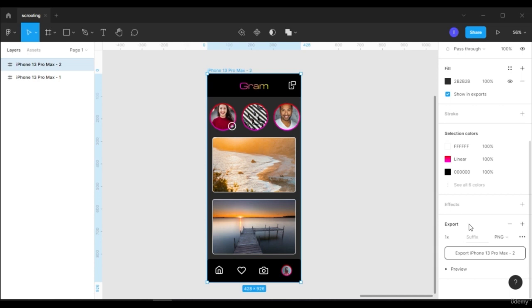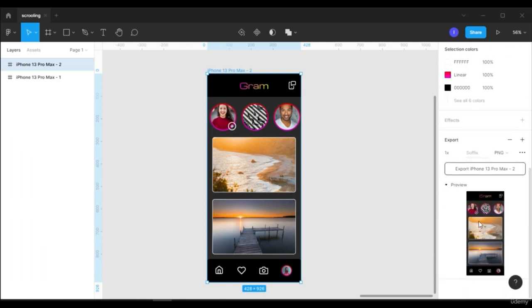So what we want to do is that I want to export this frame into image, that is into PNG format. You can choose different formats like JPEG, SVG, PDF, but I want this into PNG. So I'm going to choose a PNG. And if you want to see a preview, you can also see a preview from here like this one. And now click on the export.